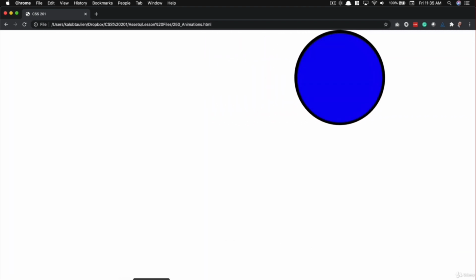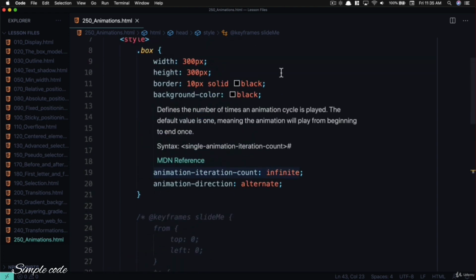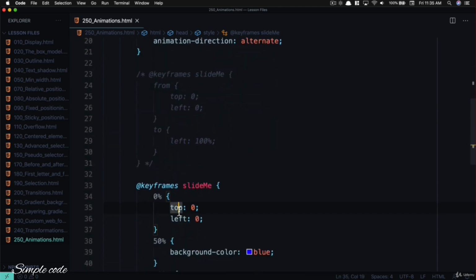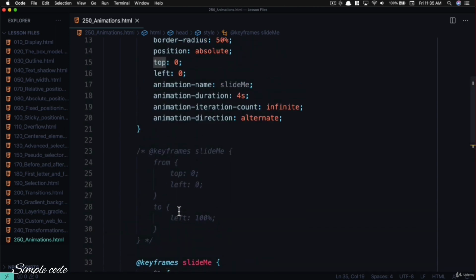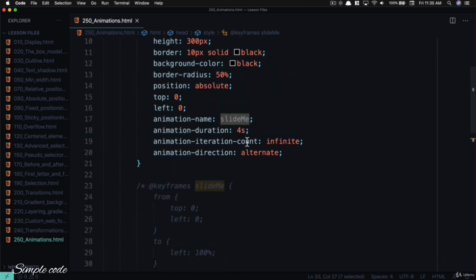Don't forget, you're going to need to use position absolute for this. Position absolute. You're going to want to set the initial state on your element before you get into the keyframes. So this says top is 0, left is 0. Even though I'm redeclaring it here, that is a-okay. It's nice and explicit. And then you want to give it an animation name that needs to match your keyframe's name down here. Give it a duration, otherwise it's not going to work.